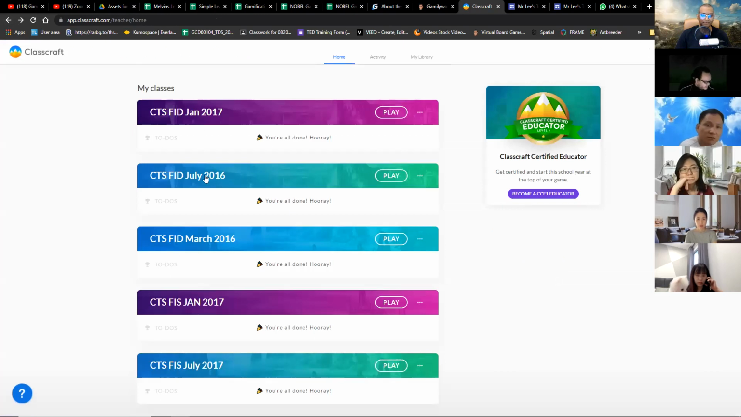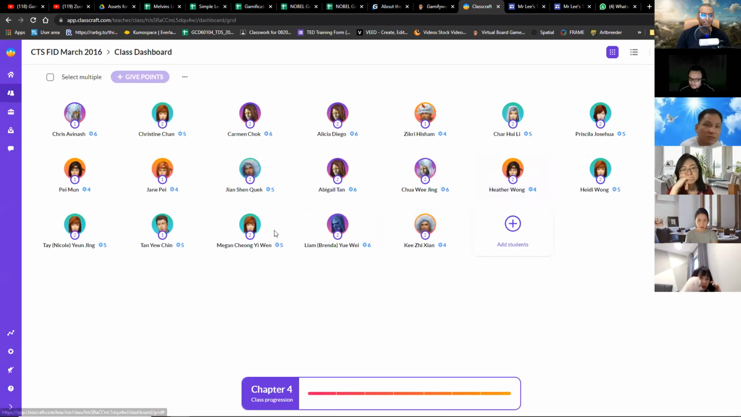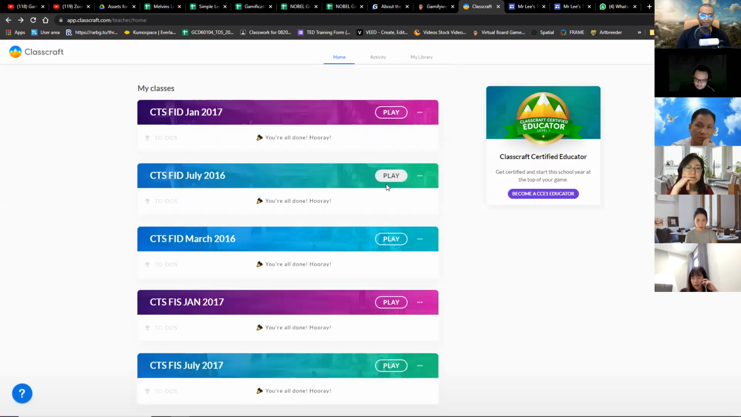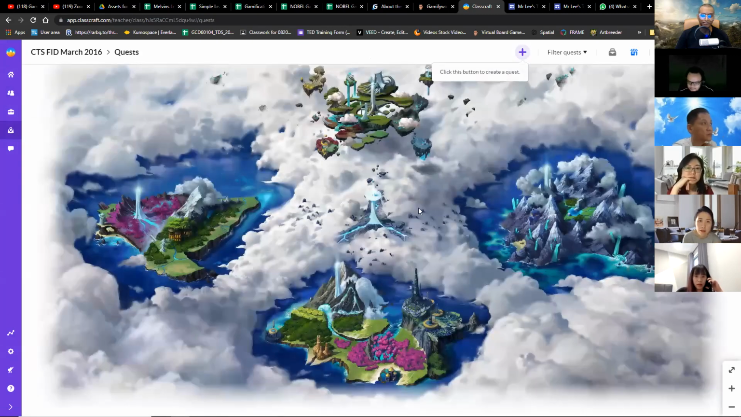So these were all my students at some point. Then if I press play here, class dashboard. So you can actually plan quests. Yeah. So here you can plan quests. At that point of time, they didn't have this quest. So this is a much upgraded version.